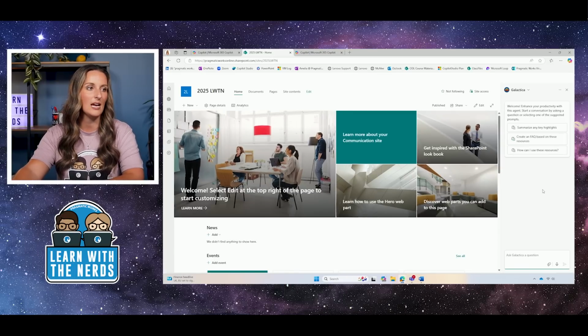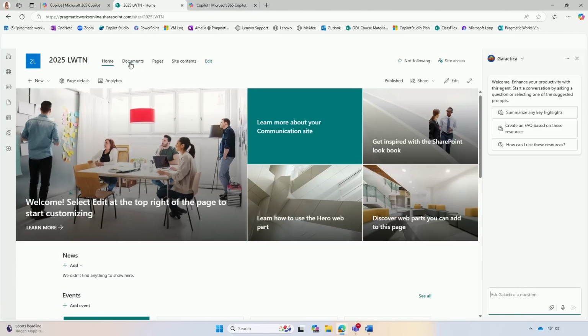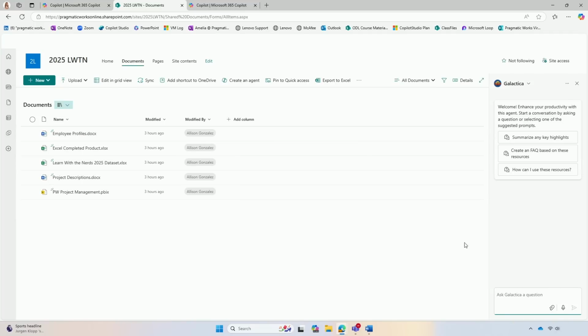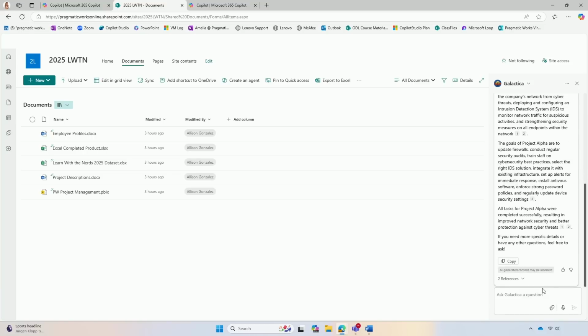Our agent has been created. Now, here is pretty much a custom agent for this specific SharePoint site. So I can ask it questions about things that are within the SharePoint site. Within our SharePoint site, we have documents, we have employee profiles, project descriptions. So I can even ask, tell me about Project Alpha. I remember Project Alpha is something that is within our Excel file. It's also described in our project descriptions. So let's see what all it says in here for us.